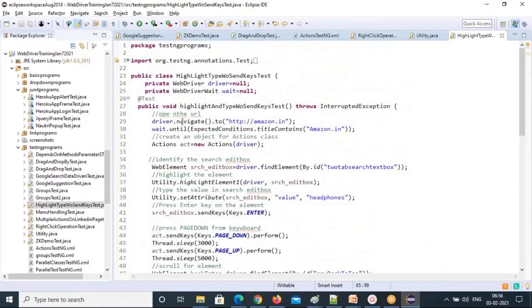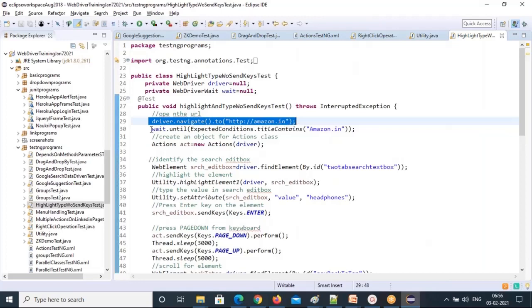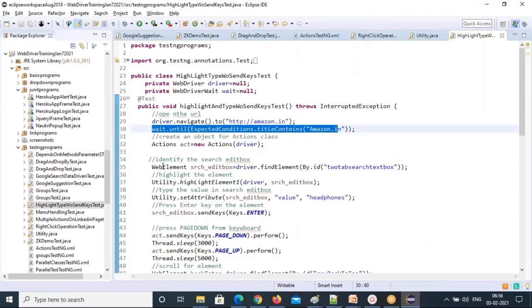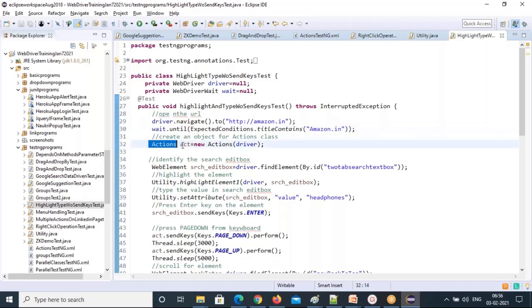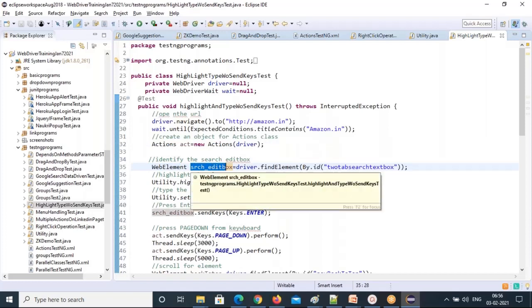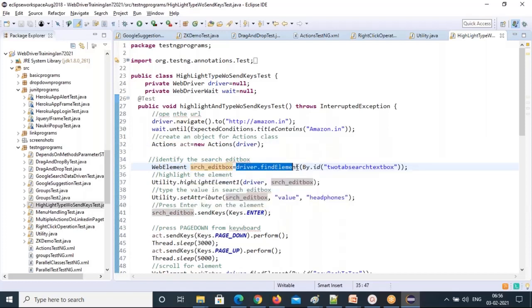First, see the test case. Navigate to Amazon.in, verify the page title, create an object for the Actions class. Actions act equal to new Actions of driver. WebElement search text box. I'm identifying the web element of the search text box: driver.findElement(By.id(...)).